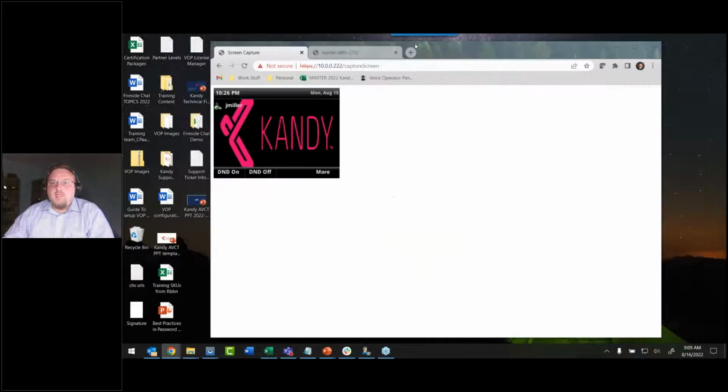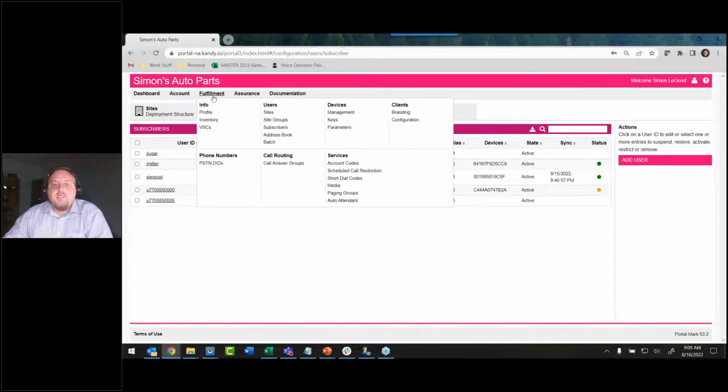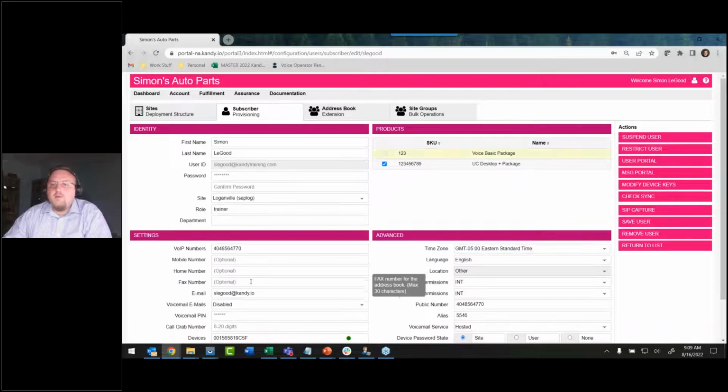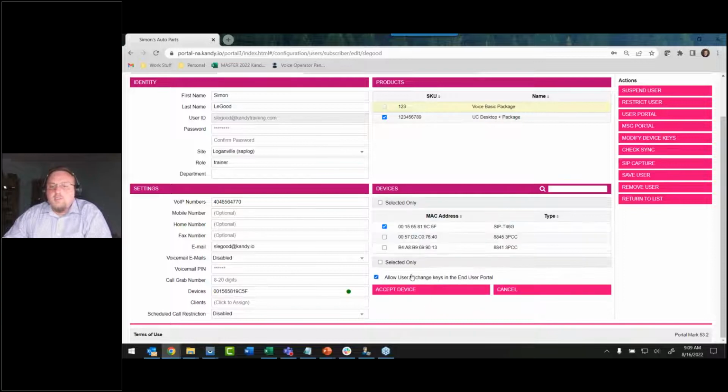So real quick, I do have an SMB pulled up. I've already gone into the subscriber area. This is just a demo training environment that I've got set up. But if I actually go into a subscriber, down here in the bottom where you select your devices, just to show you, this is what that button looks like. So I've got it checked, allowing users to change their device keys in the end user portal.